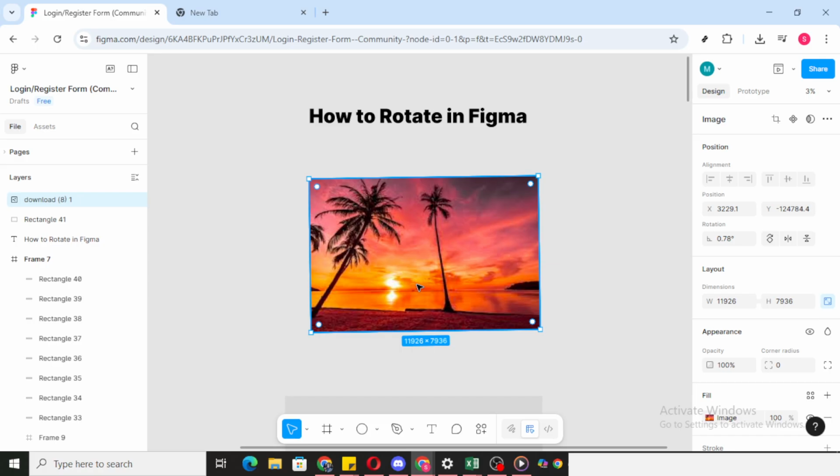That's all it takes. Open the Figma website, open your design, click the element, hover to reveal the rotation handle, and drag to rotate. With a bit of practice, this becomes a quick, fluid motion you can use throughout your workflow to get every angle just right.